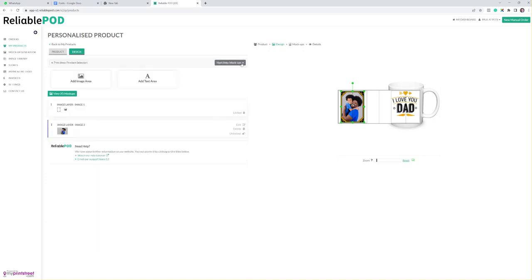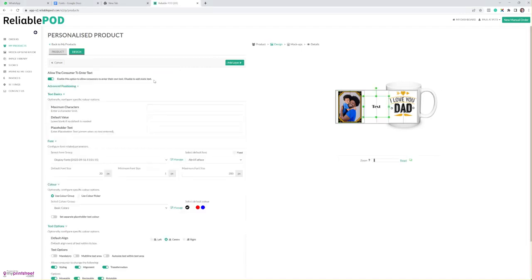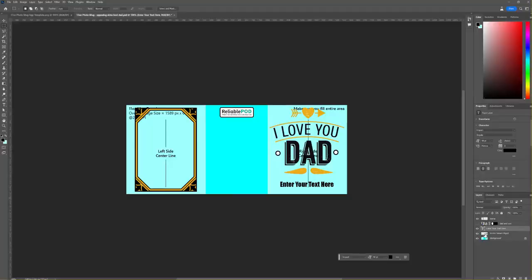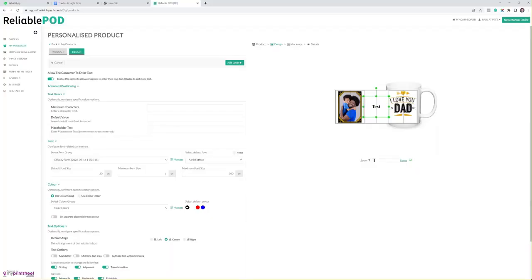So now the next thing you want to do is add your text layer. So what we'll do here is we'll click on this layer and we'll click add the text layer. What that does is it puts a little box here. So you can see now where on the original we turned off the enter your text here button. As you can see, that's the text, and when we saved it we turned that off because this is where you basically enter the text yourself.